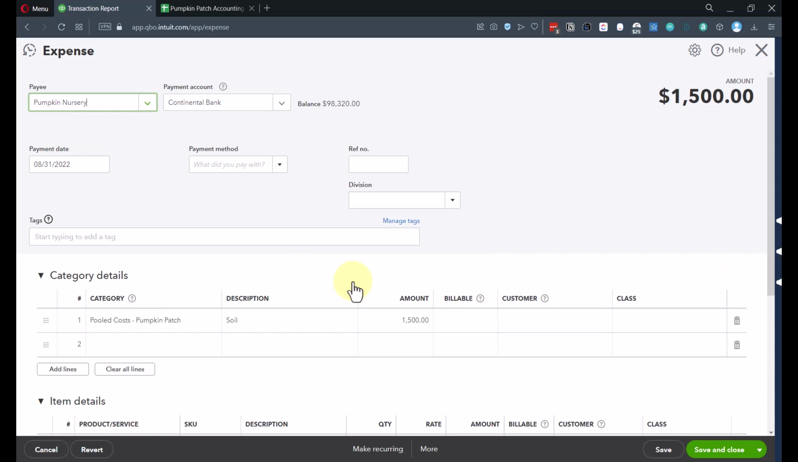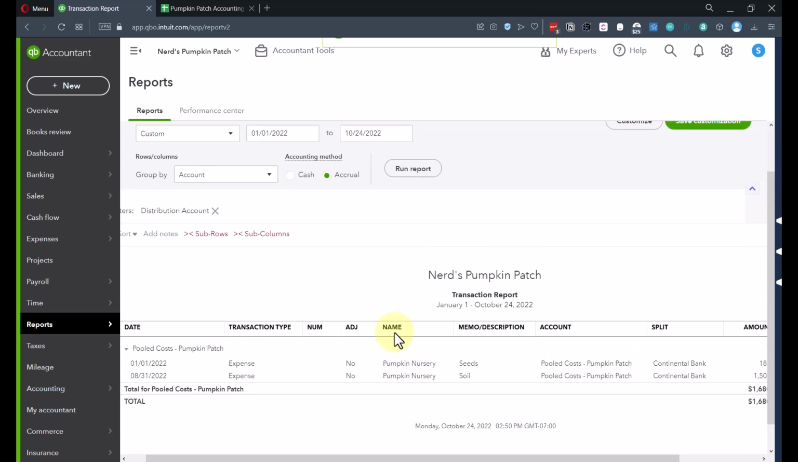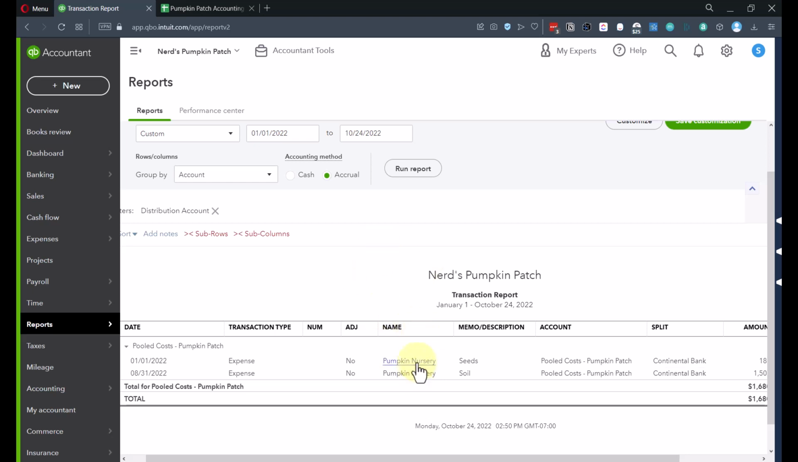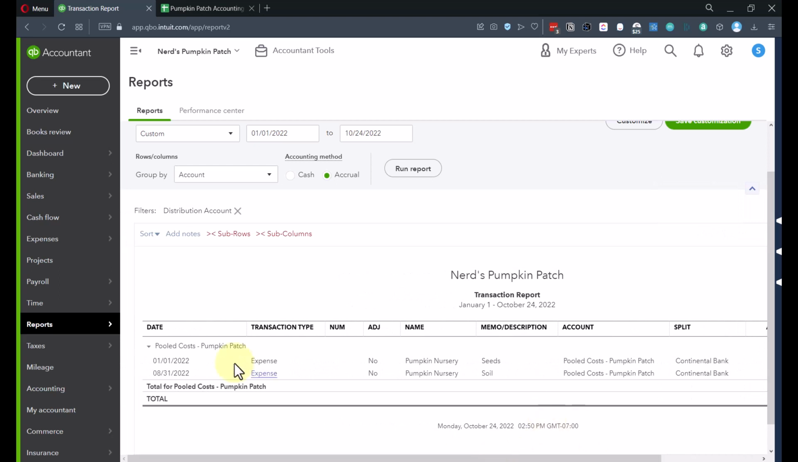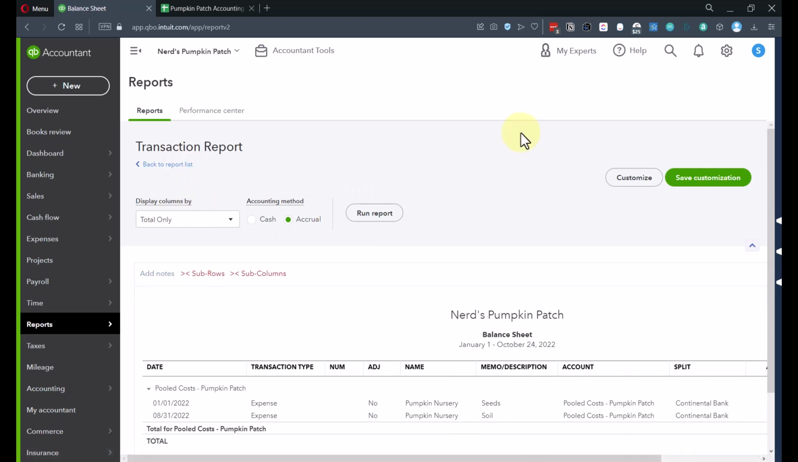No, I do not want to pre-fill anything. Save and close. And by the way, this is something I do, separate and apart from what today's lesson's all about. Always just take your time, look at the reports, make sure information is showing up. Now look how nice this looks when I'm drilled into the pumpkins, the pooled costs account for the pumpkin patch. I can see right here in the memo and description exactly what it is I paid for. Because again, when the whole category is pooled costs for the pumpkin patch, I wouldn't know by just looking at this what was what. So really important to be very detailed about this kind of stuff.